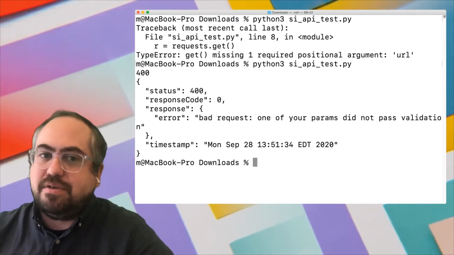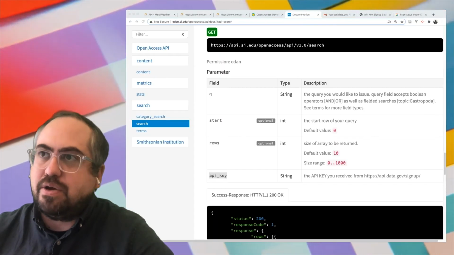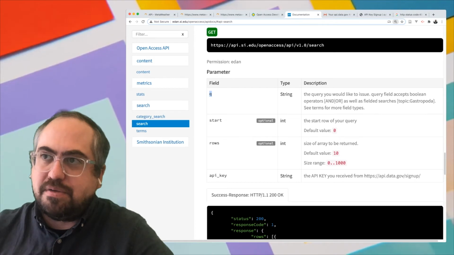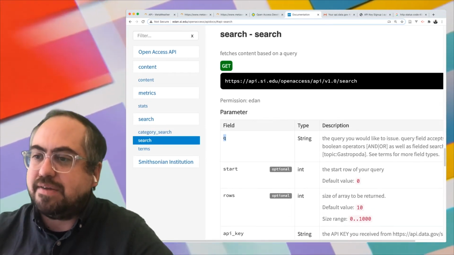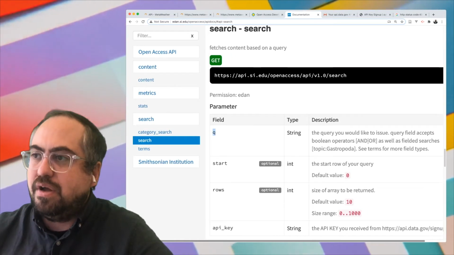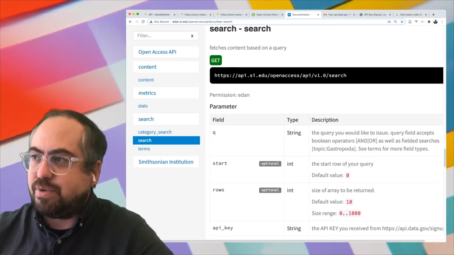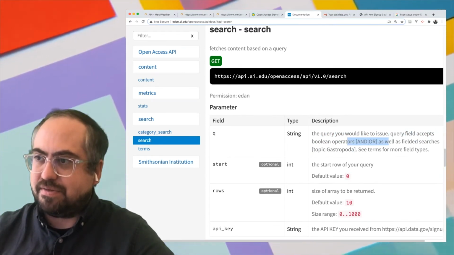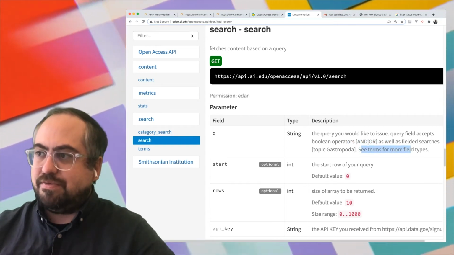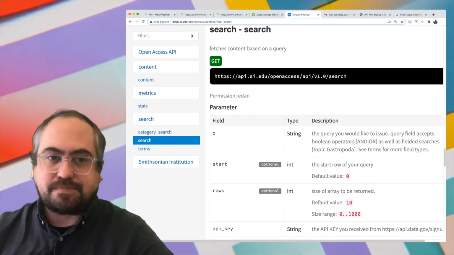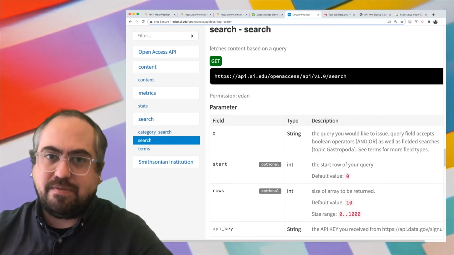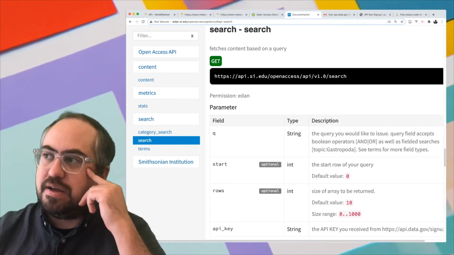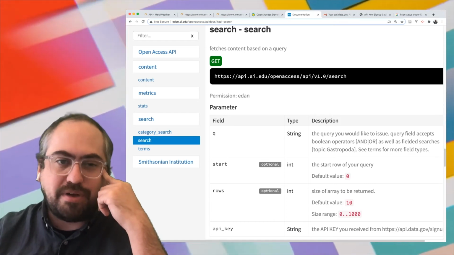And so the next thing we need to do is go back to the documentation and say, okay, what else do we need to know here? Okay, there's a Q field. So it's saying if you use the Q field, you can pass it a parameter: the query you would like to issue. Query fields accept Boolean operators AND, OR, as well as field searches. See terms for more field types. So it's basically a way of passing a search string to this API to search their collection of things, right?